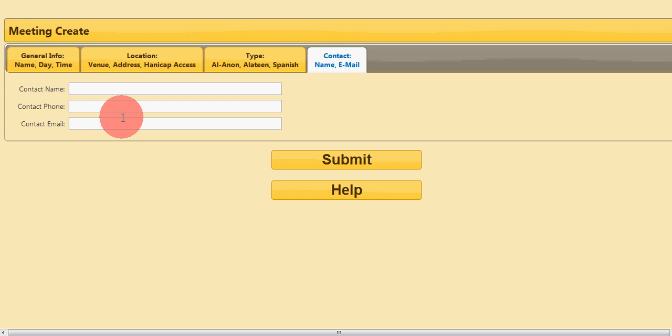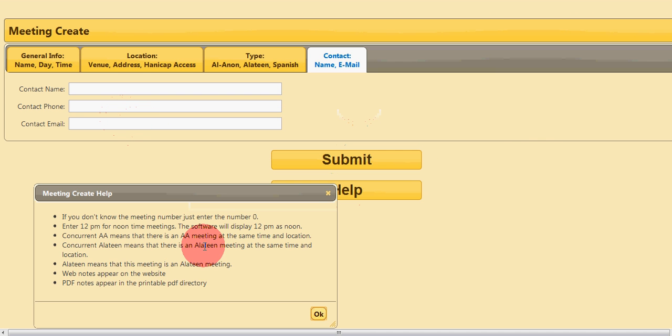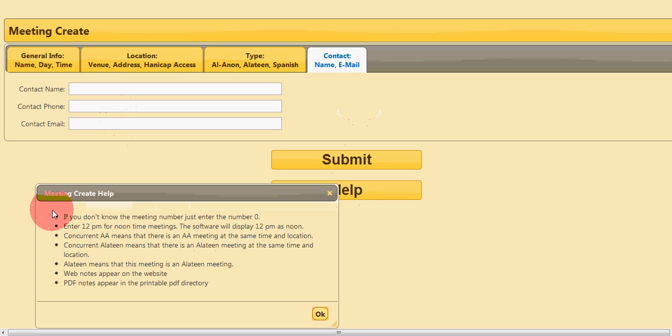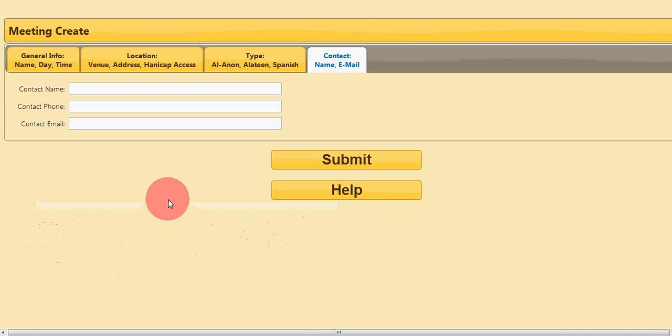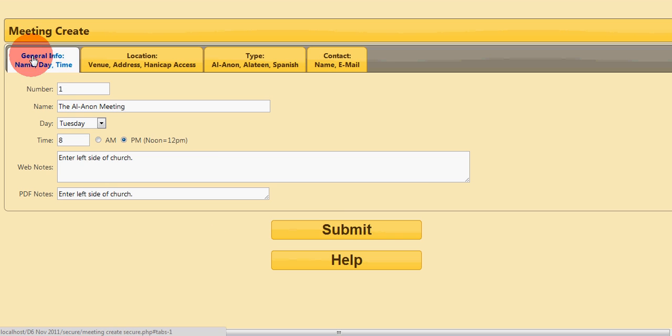I don't use it. I don't pull it out of the database, so I normally don't enter that information. The help button over here brings up a little window and just some notes about how to fill out the meeting. And it shows concurrent AA means that there's an AA meeting at the same time and location. Little notes like that if you happen to forget. So we've completed all our information. So now we're going to click the Submit button.